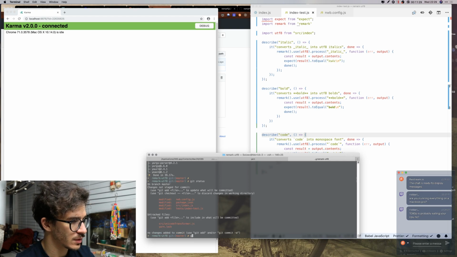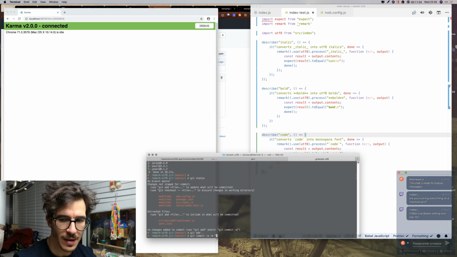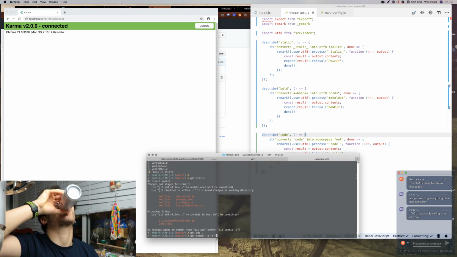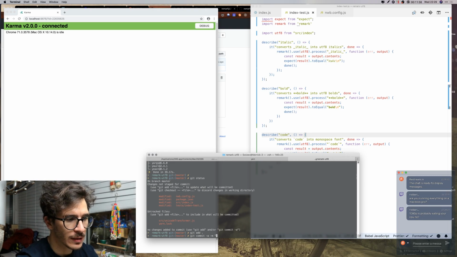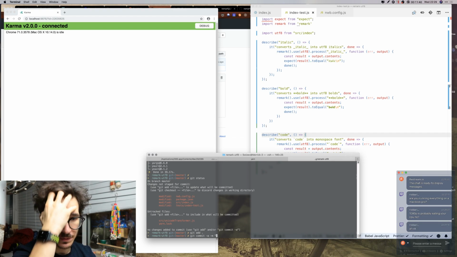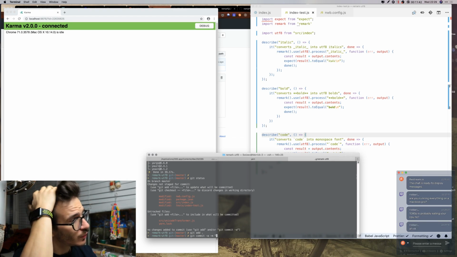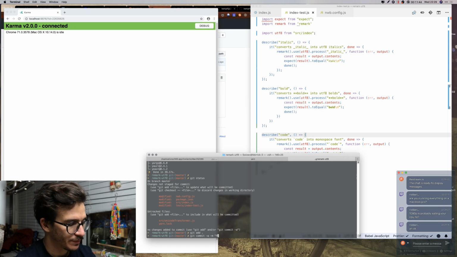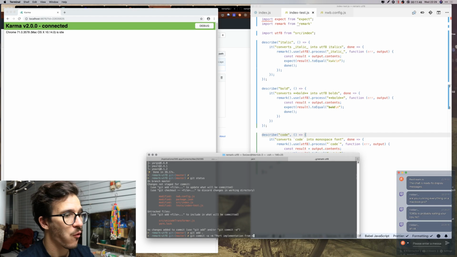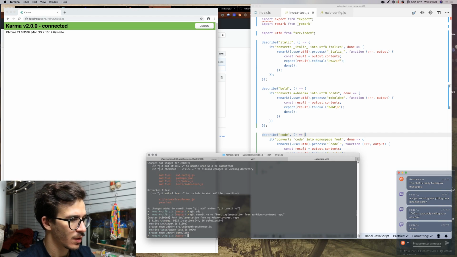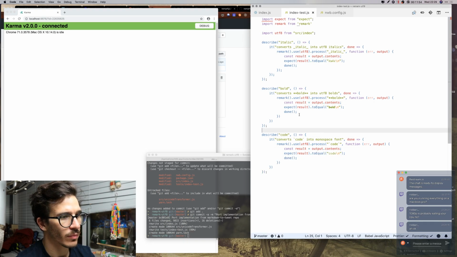Git status and we add dot and we say git commit -a -m. What should we call this? We are port implementation from Markdown to Tweet repo. Cool.